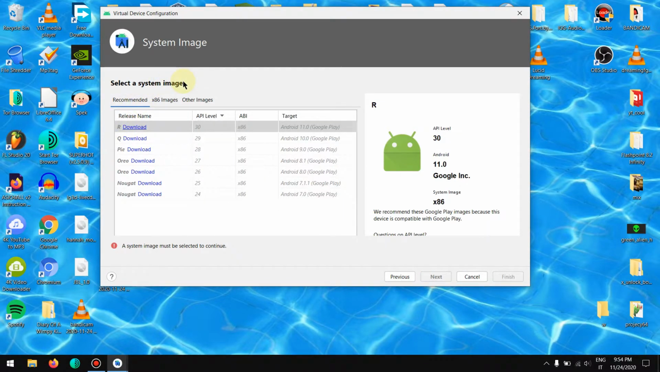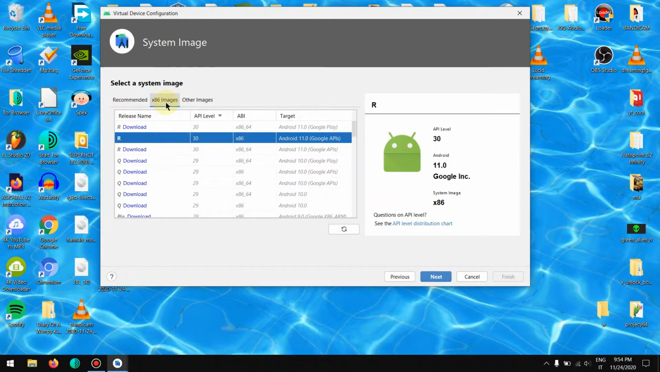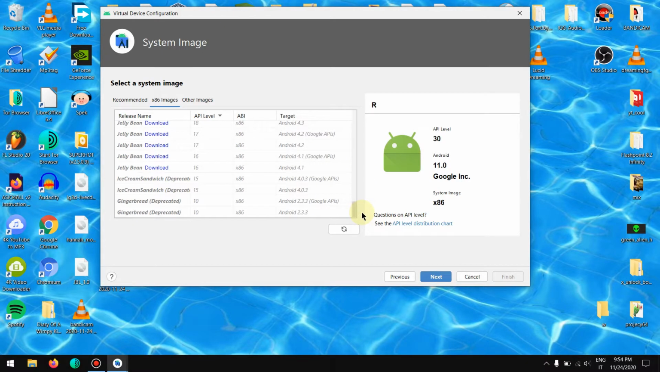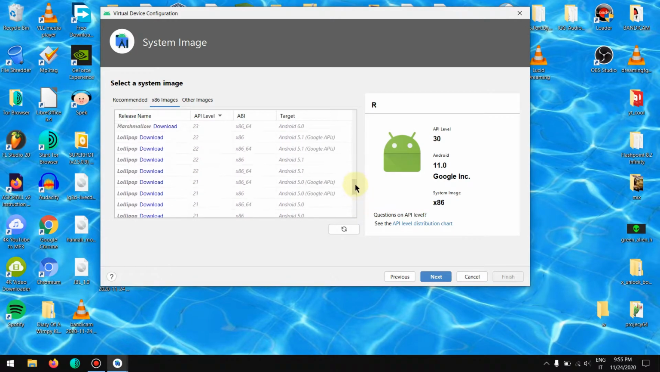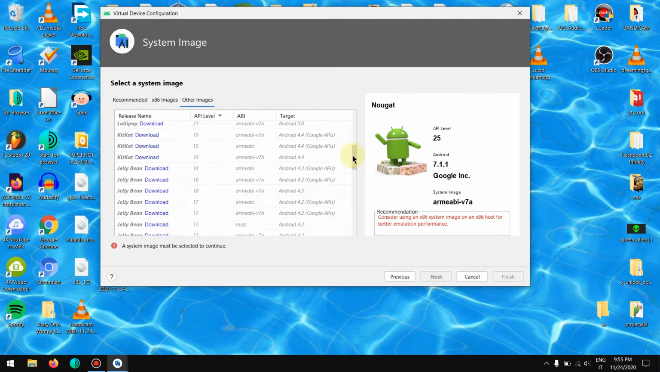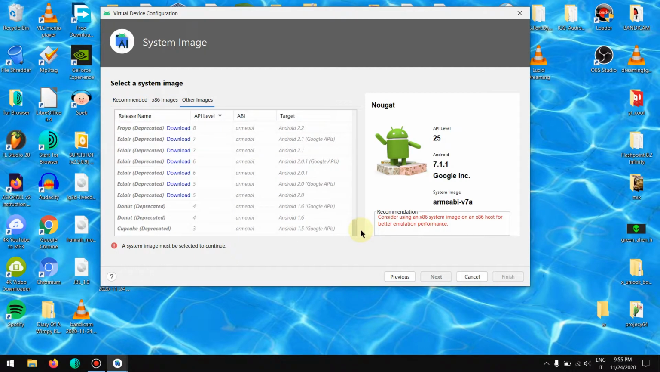Here you can select the system image. We can install Android 11, 10, 9, 8, 7 or an x86 image for tablets with Intel processors or computers that run Android. You can even install very old versions such as Android 4, 5 or 6. Other images are various editions, even very old, such as Android 2.